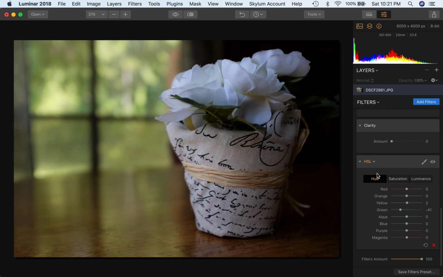Anyway, I hope that serves as a real quick introduction or maybe reminder of what the HSL filter does.